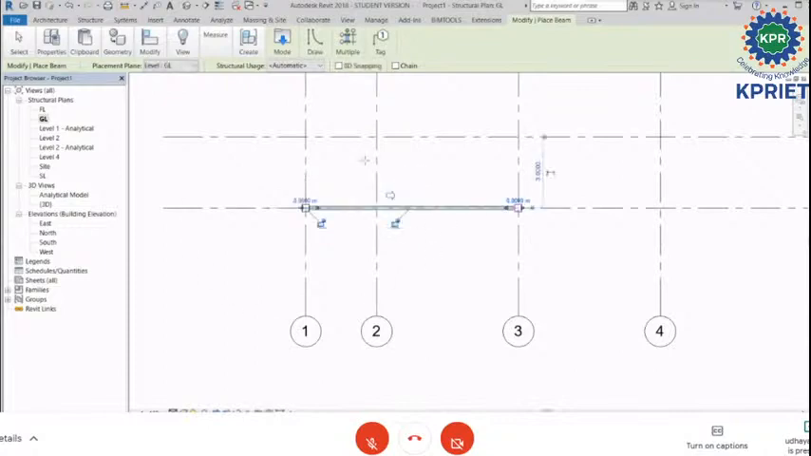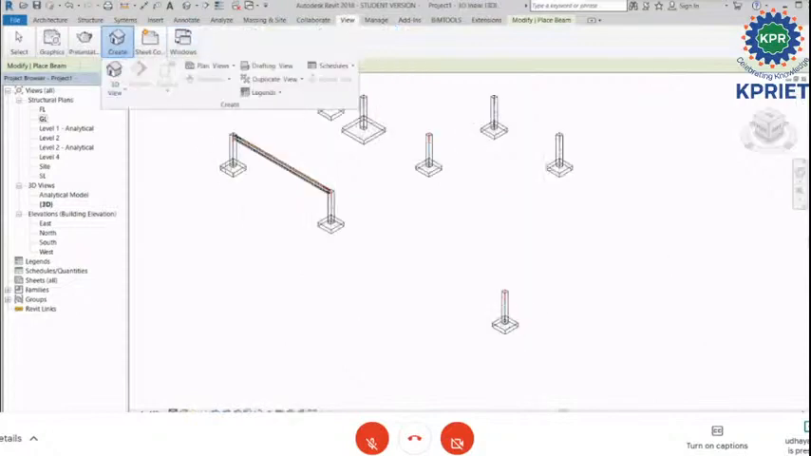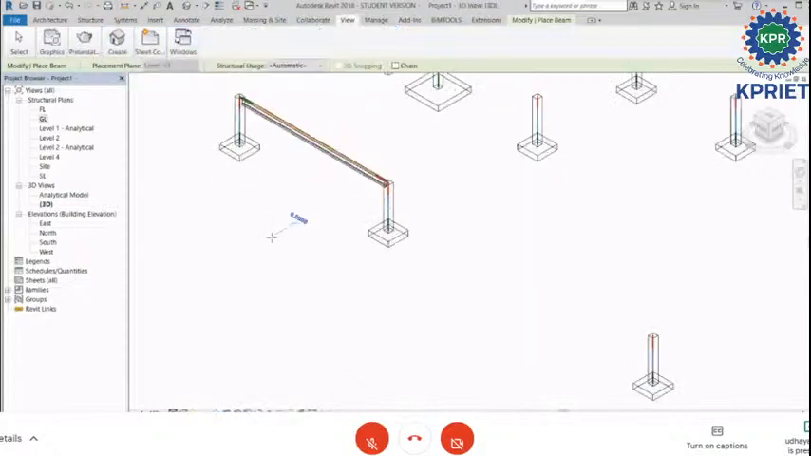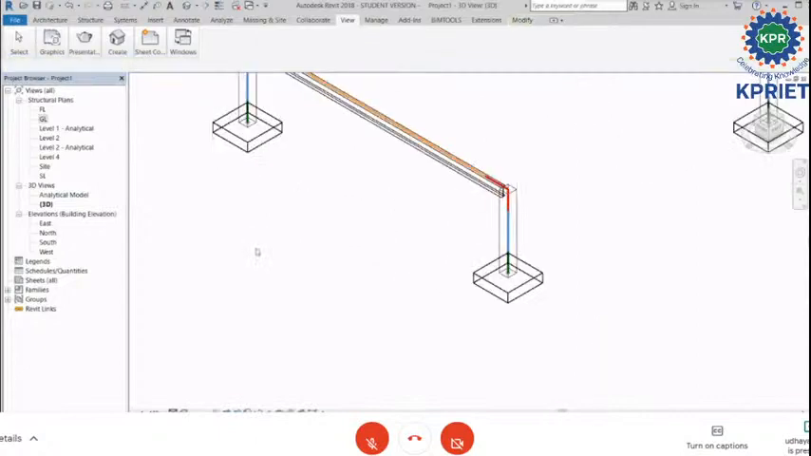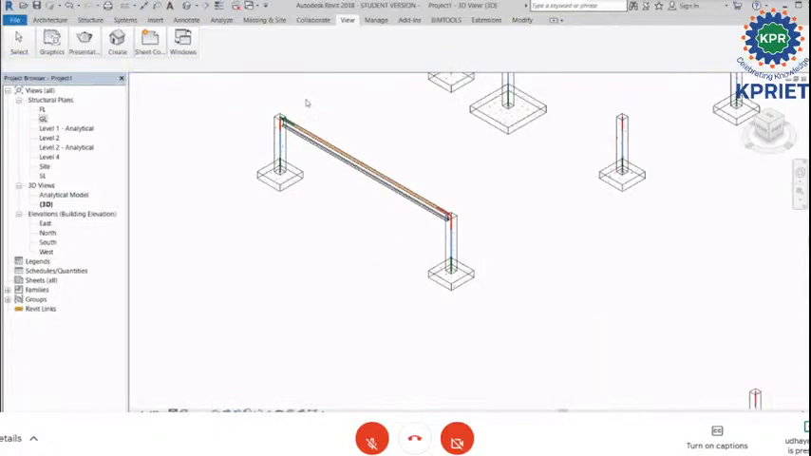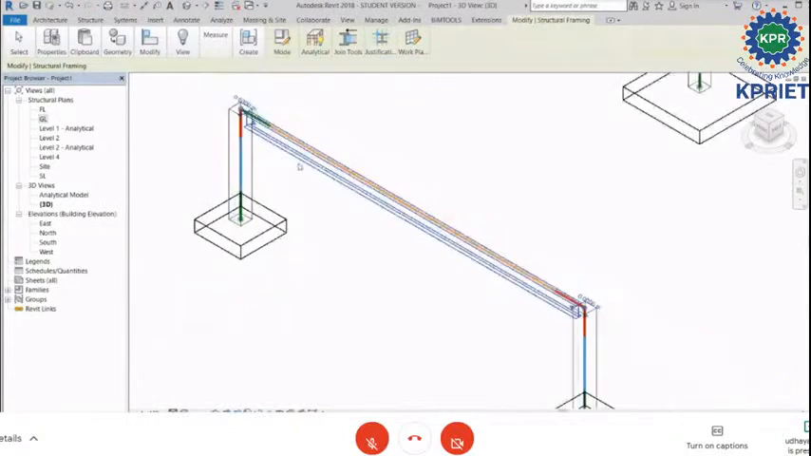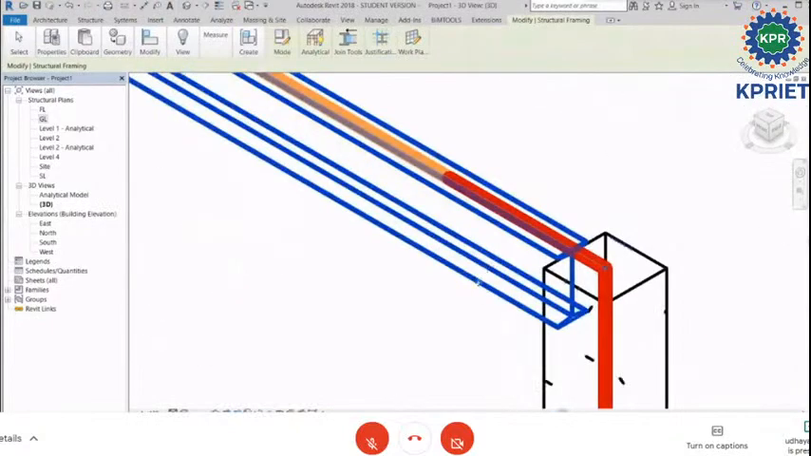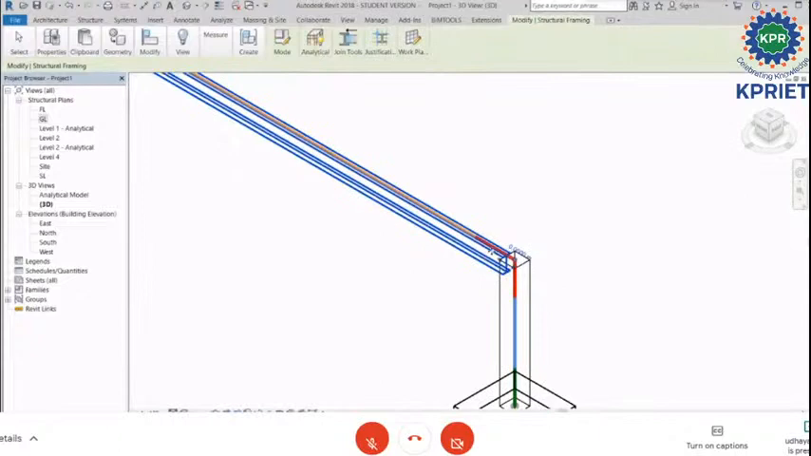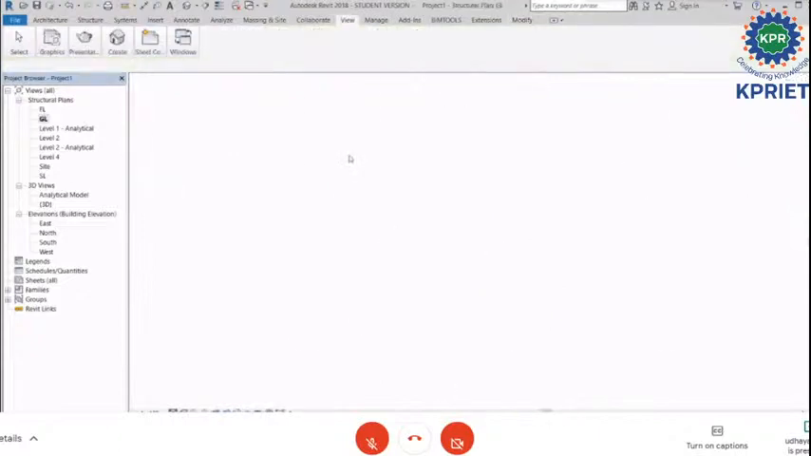See, automatically it will be created. Then View, Create 3D View. See this. Sorry, this is a steel beam. It created a steel beam. I need a concrete beam.